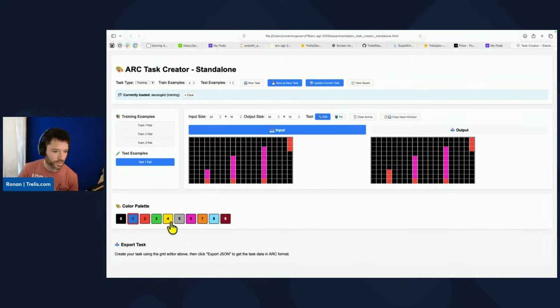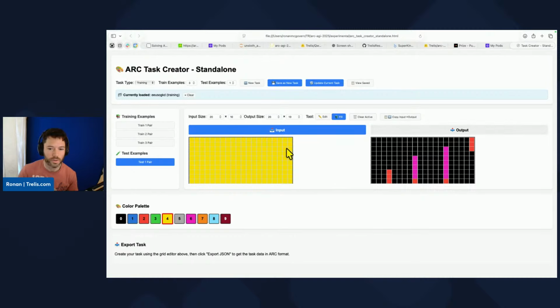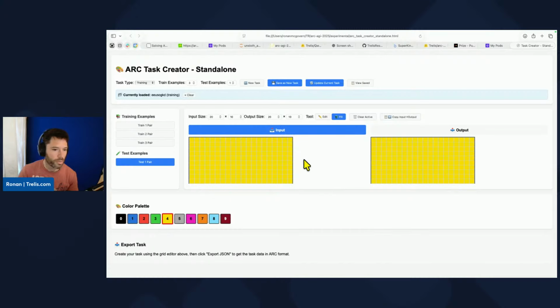You can just edit, pick a color, do something like this, put in some colors. You can also use fill if you want to fill a solid color like this. You can also clear the tasks if you want to do that. You can also copy the input to output. So if you have an input like this, you can copy the output here. And then you can either update the task or view a saved task.